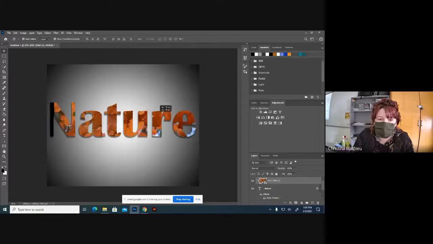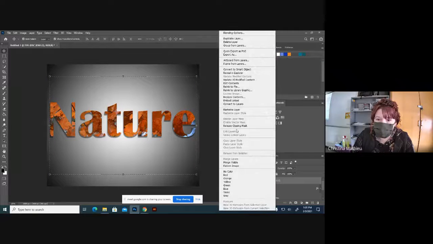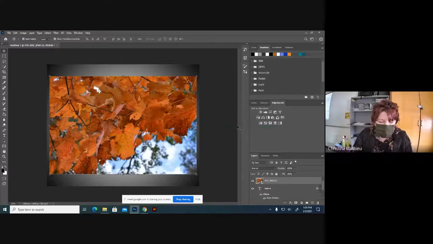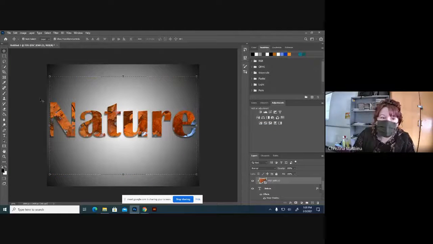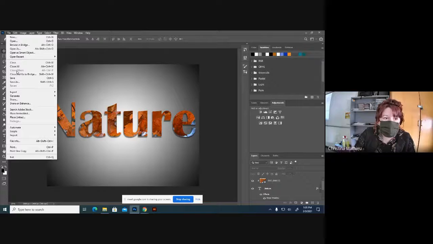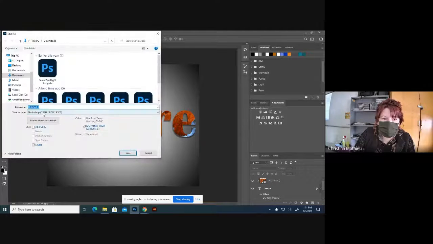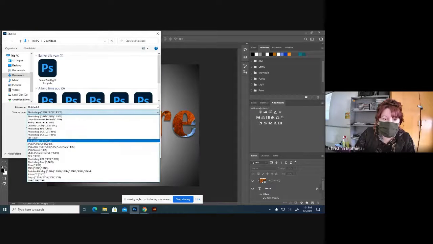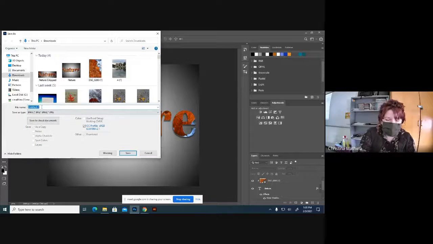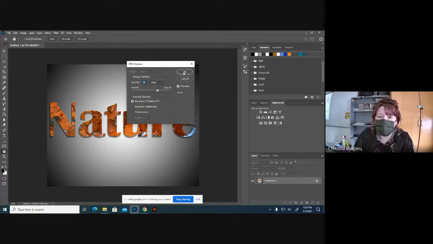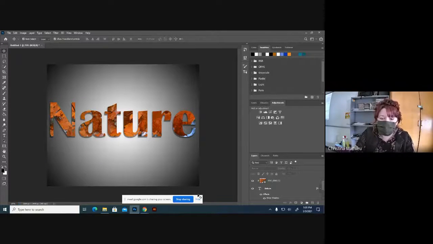Now you can still move it around. If you decide you don't like that picture, right click, release clipping mask. It's just as simple as that. And then after you're all said and done, file, save as, not Photoshop because we're done, JPEG, and you can put it as whatever you wanted. I had saved it as nature practice, nature tutorial, whatever you wanted to put. And then after you're done, make sure you go and save it to your Google Classroom.